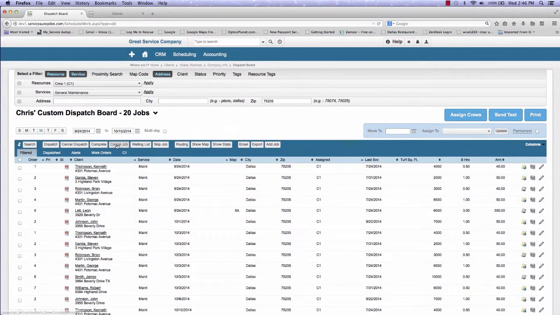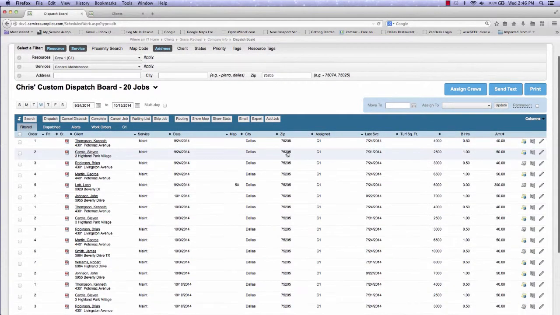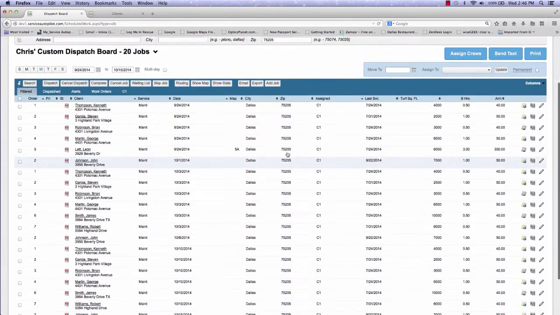As soon as I click that, a lot of filters that I had saved immediately came up. So I'm only viewing crew 1 at this point, only viewing general maintenance services, and only viewing those that are in the 75205 zip code. And so now my screen that was 75 jobs is now down to 20, making it a little bit easier for me to manage them, to get them routed correctly, and dispatch to the crew that I'm supposed to work with. And I don't have to mess with any other crews that would just be getting in the way of me doing my job at that point.